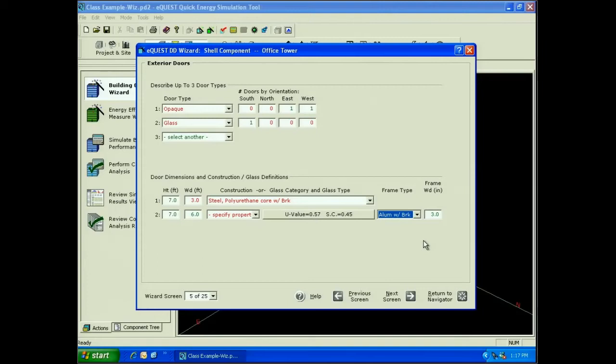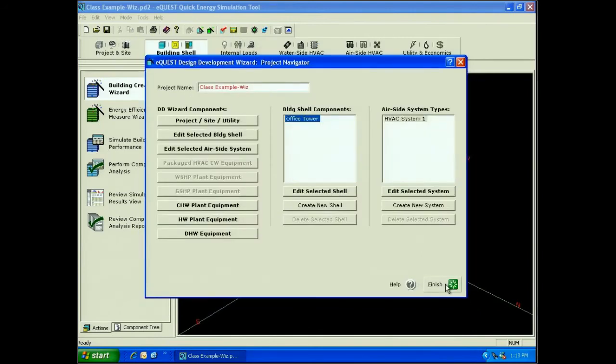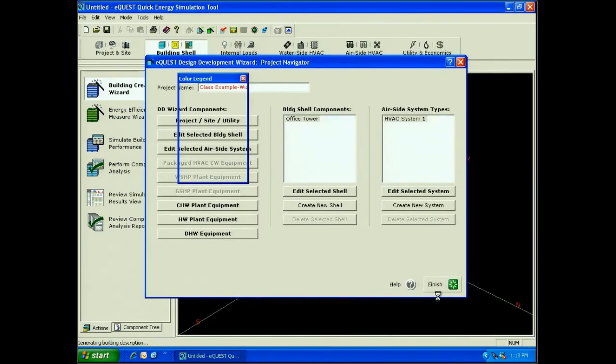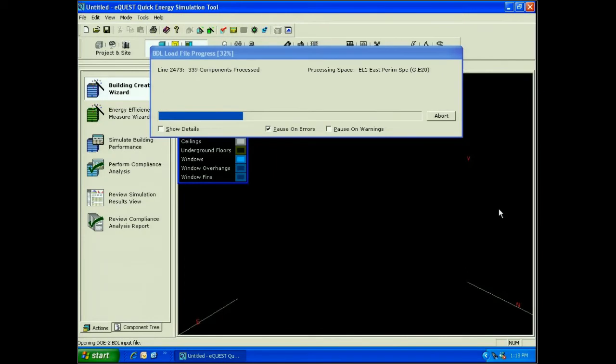All right, well, let's go check out the 3D view, see what happened here. So return to Navigator, and at the Project Navigator, click Finish. It'll write our text file. We should see 2 opaque doors, one on the east side, one on the west side, and our glass door on the south side.